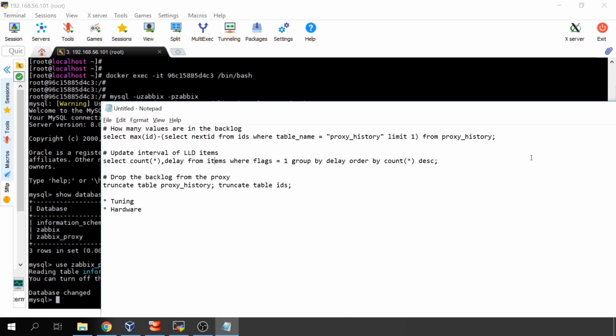Select count, delay from items. So all the low-level discovery rules are still stored in the items table. The only difference is an additional column and additional parameter, flags equals 1. That means that that item is a low-level discovery rule. If the flag is 0, it's just an item.